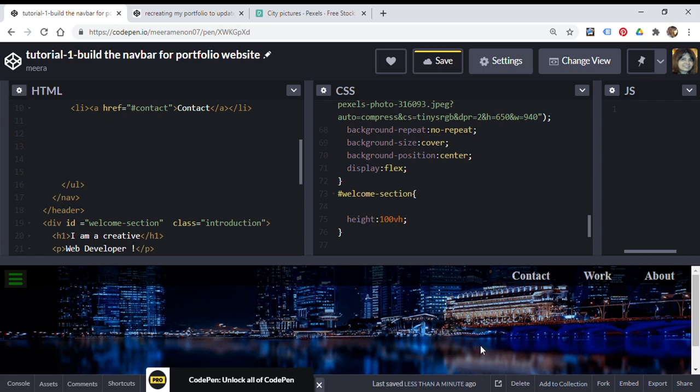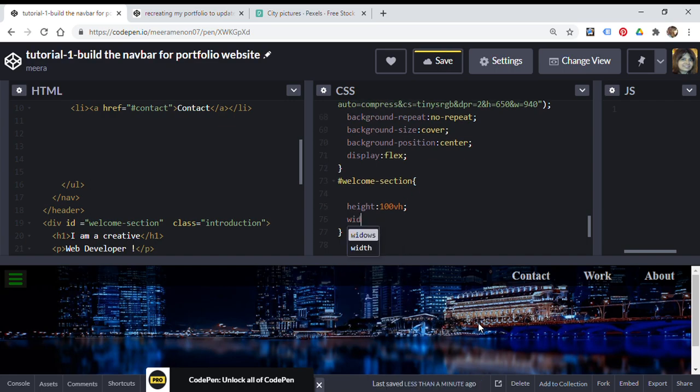Now if you write 100 VH, then only it will fill the container. Otherwise it will not show here. You want it to fill the entire container with height also, not just the width. So in order for it to be nice and visible, you have to have a height and width property. Okay, width 100%.